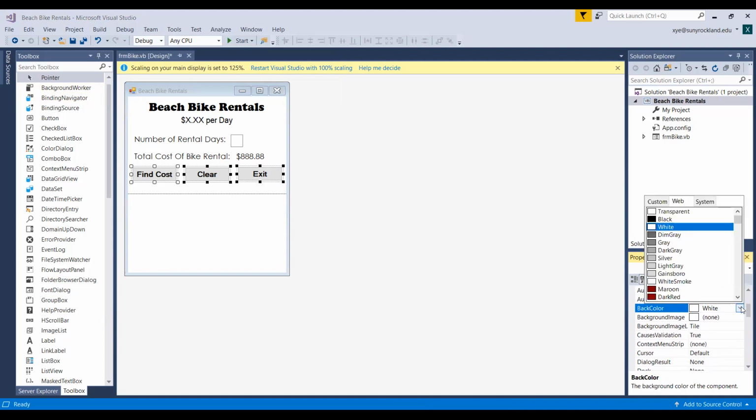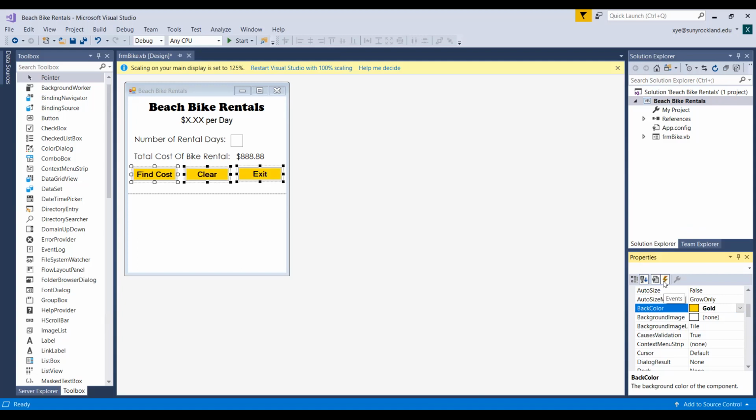So by default, it's white, right? We go to the web and we're going to choose gold. Choose gold. So it's become gold. So we have this back color.